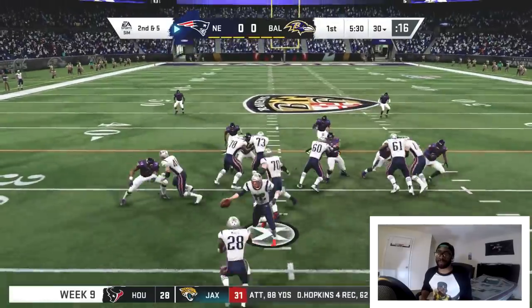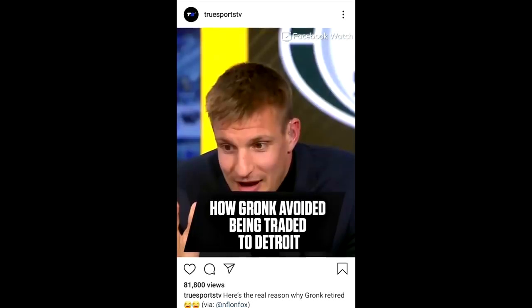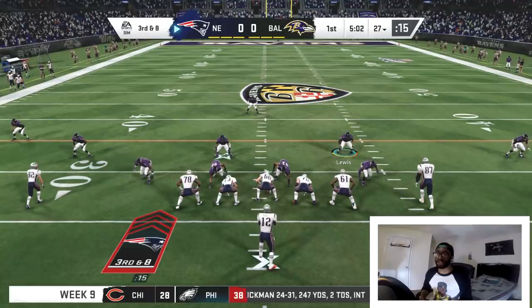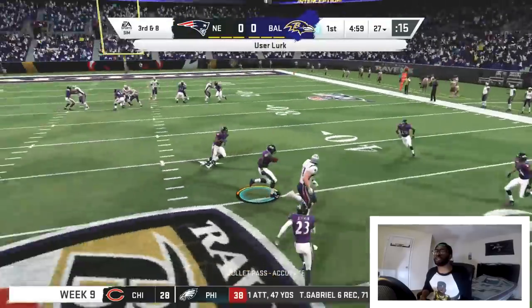There was a clip that came out, man. Apparently he was traded to like the Lions, and then that's when he decided to retire. Look it up if you do not believe me, okay? It's facts. The man was literally on his way to Detroit. He's like, I don't want to. Retired. It's that simple.